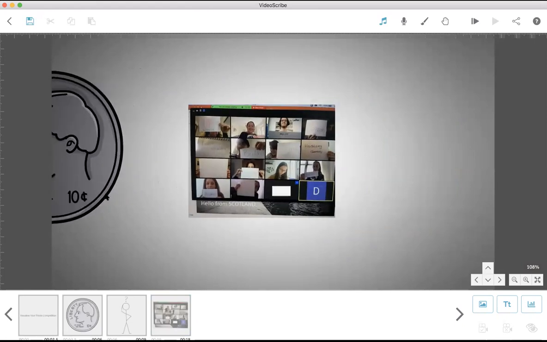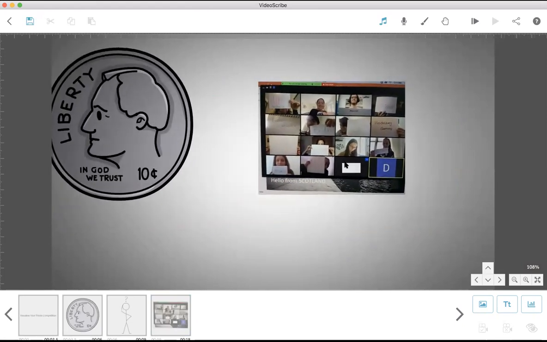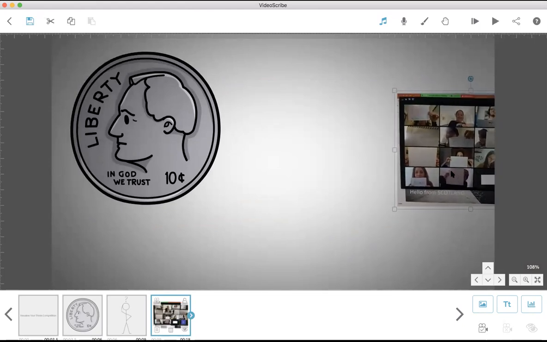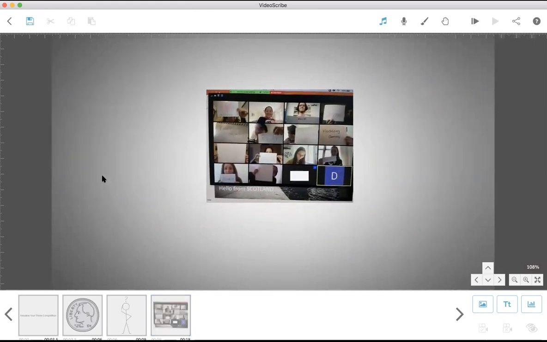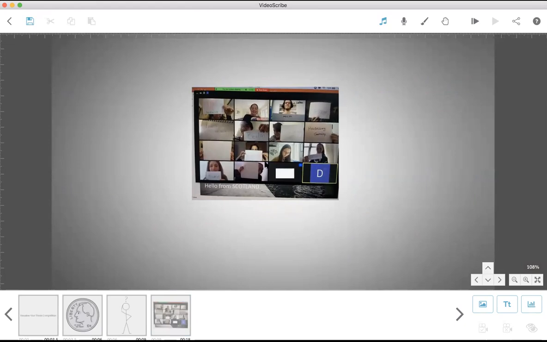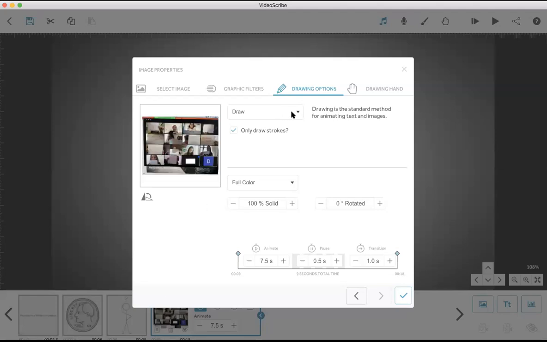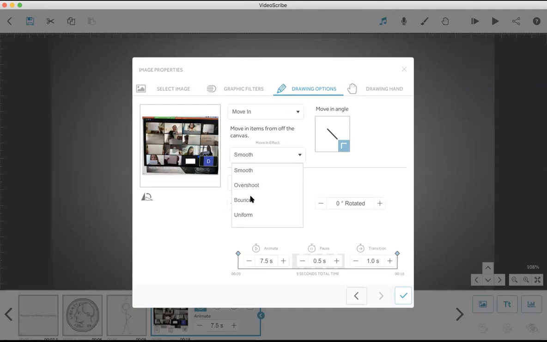And what you can do when you've just got a photograph, rather than wanting to draw it, you don't want this to be animated as a drawing. What you would do with that one then is just go back to your element properties here, and instead of draw, you can just move it in or fade it in. Okay, so I would probably just fade in a photo, or you could move it in, and it'll ask you where you want to move it in from. You don't really want it to bounce in, but just a smooth move in.